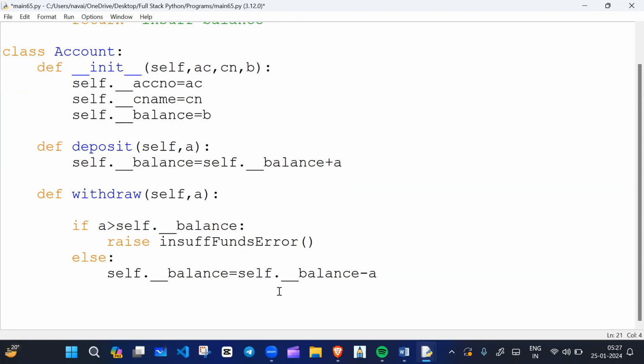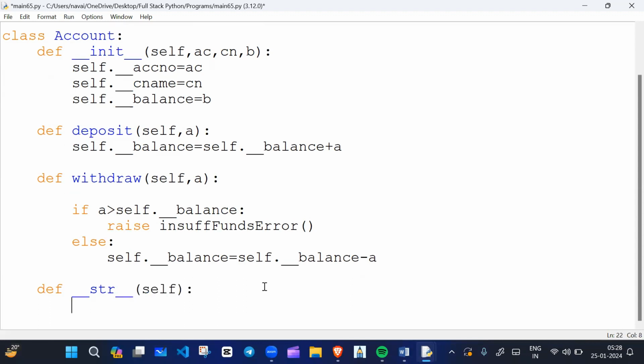Suppose you want to print the information, so we will write here. We will override a method. We will override the str method, and we will write a return. Return what? Formatting string, and we will write here self.__account_number.